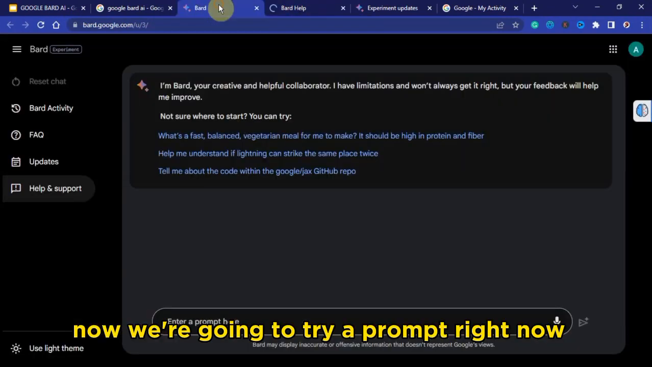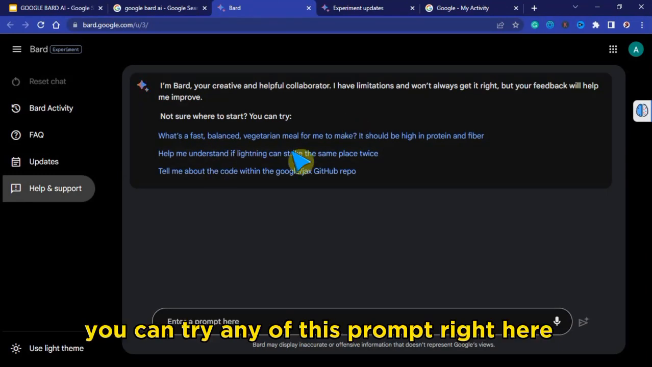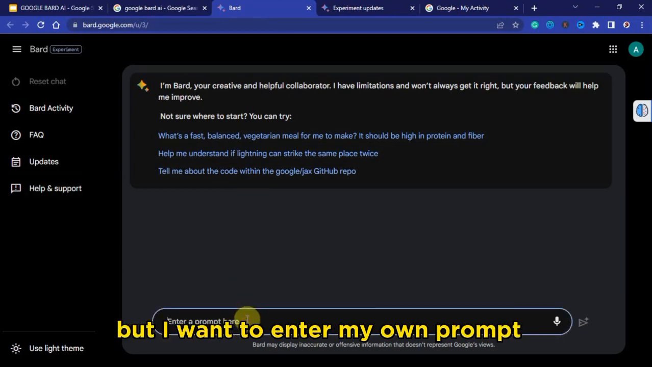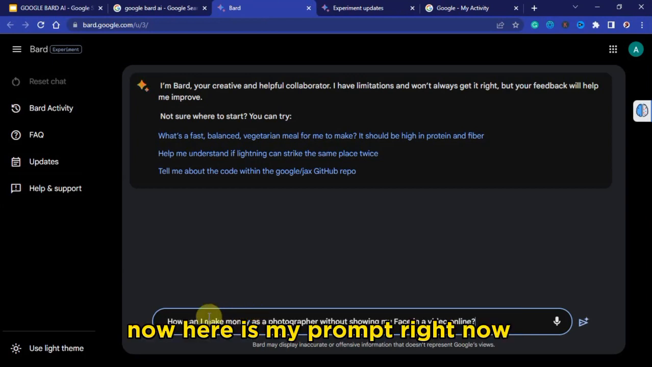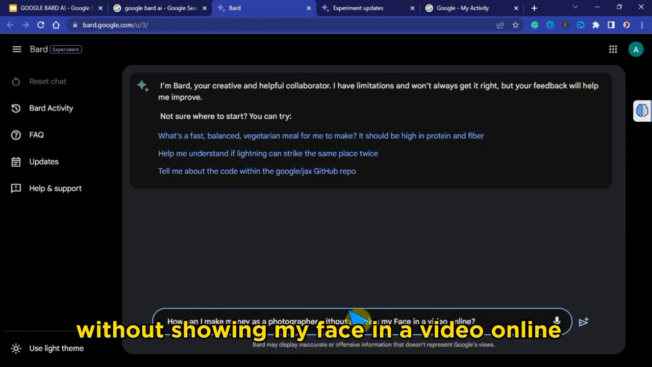Now we're going to try a prompt right now and see how this works. You can try any of these prompts right here, but I'm going to enter my own prompt and generate a result using Bard AI. Now here is my prompt. I said, how can I make money as a photographer without showing my face in a video online?